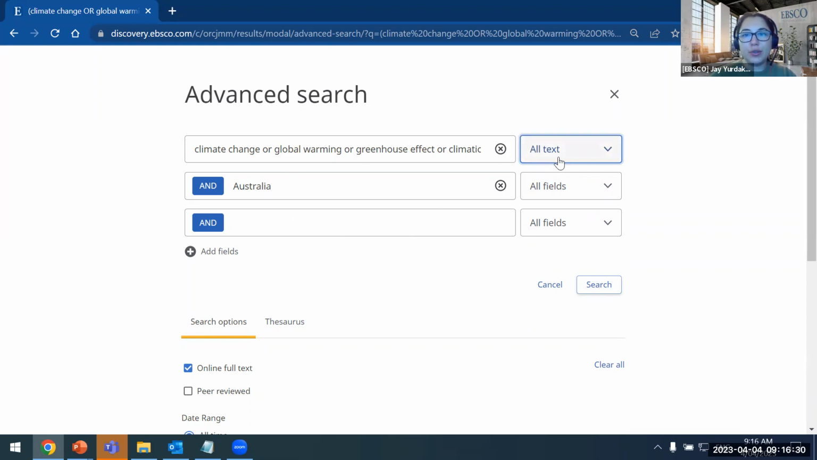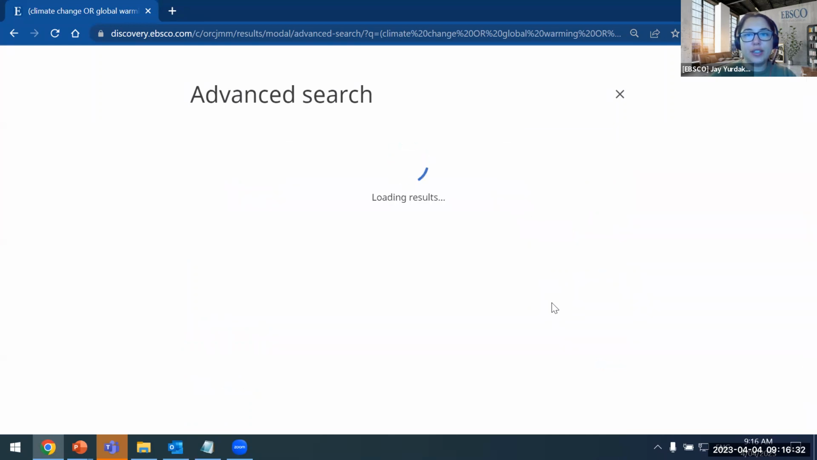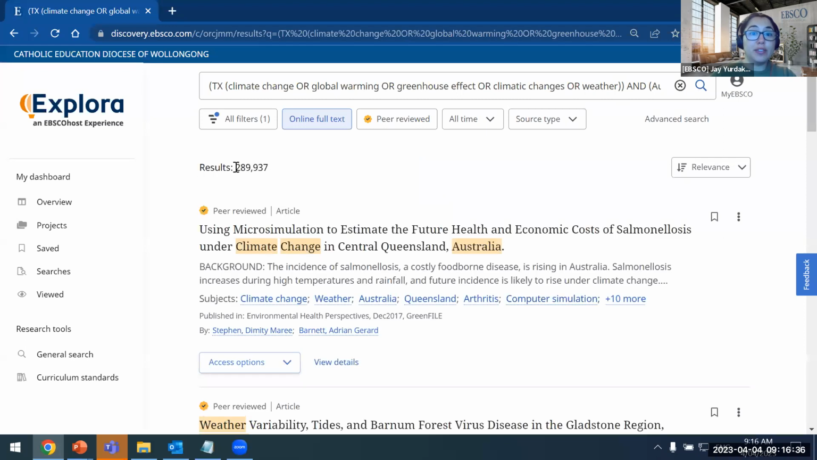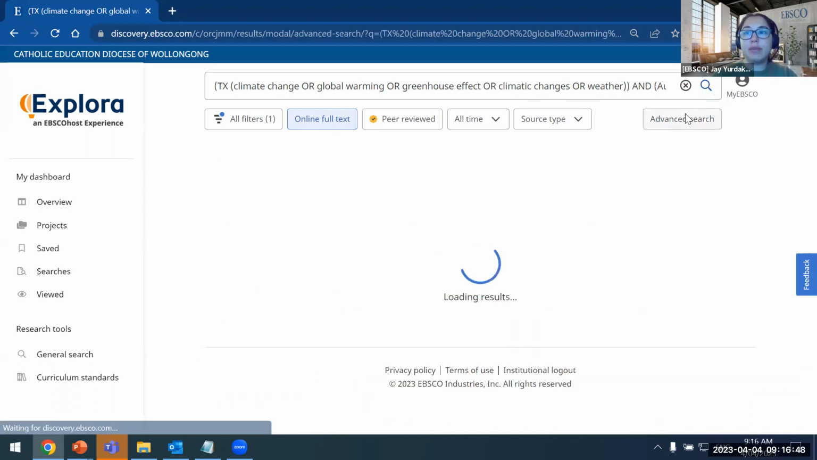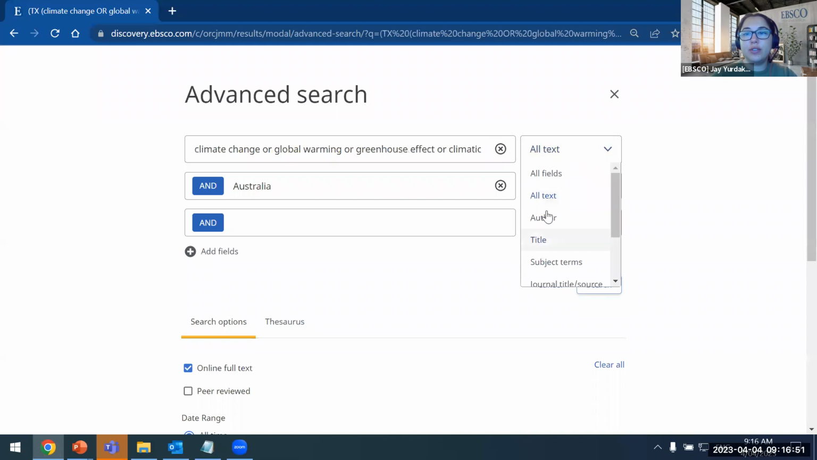So if I click on all text and run my search, typically you'll get even more results. So this will be quite a few. The results have increased by a little bit compared to when I look at all fields. So you can use this and maybe run some questions or activities with students and ask them how many results they get when they use this field versus another field.